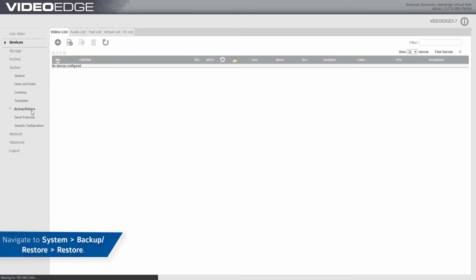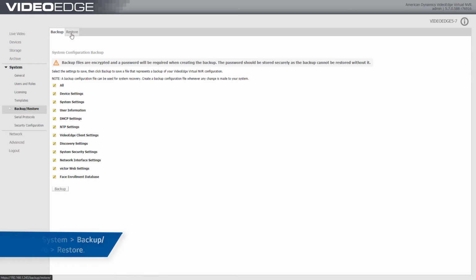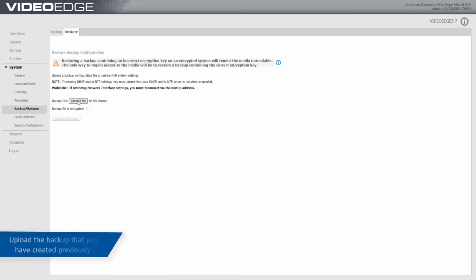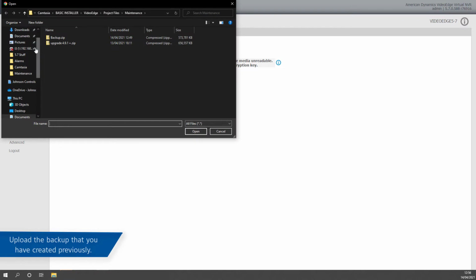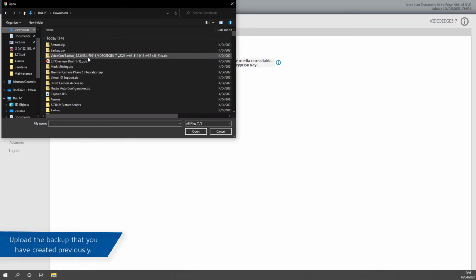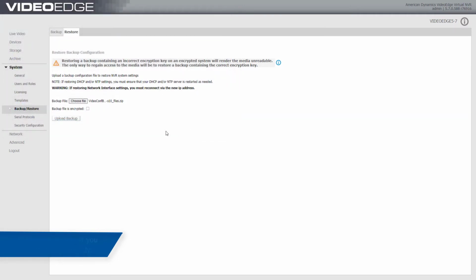Navigate to System, Backup and Restore, select the Restore tab. Select the Choose File button and navigate to the backup file that you have created previously. Click Open. Click the Upload Backup button.